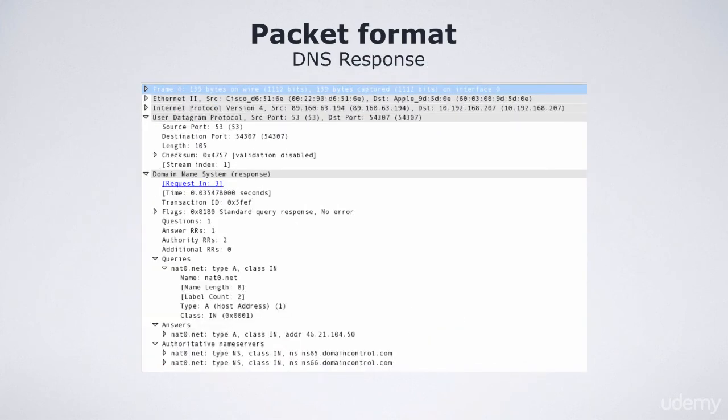So my computer sends a DNS query and back comes a response. The ports are the same but mirrored, as we can see here. The flags identify the packet as being a response without any errors. In the response packet, the actual query is sent. And below that, we see the answer. The answer is that NAT0.NET has an A record with the address 46.21.104.50.